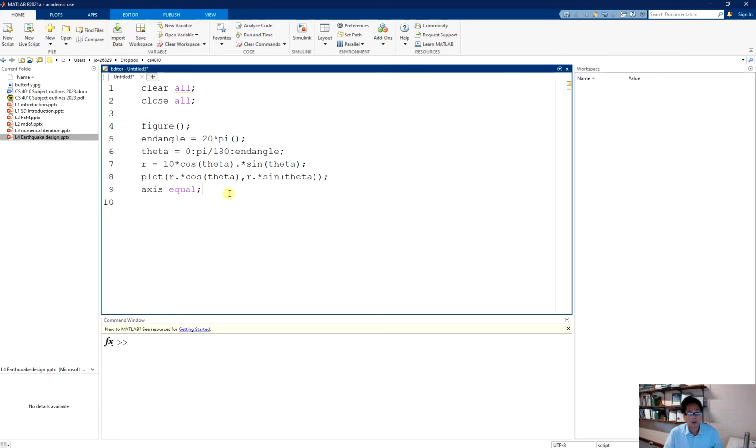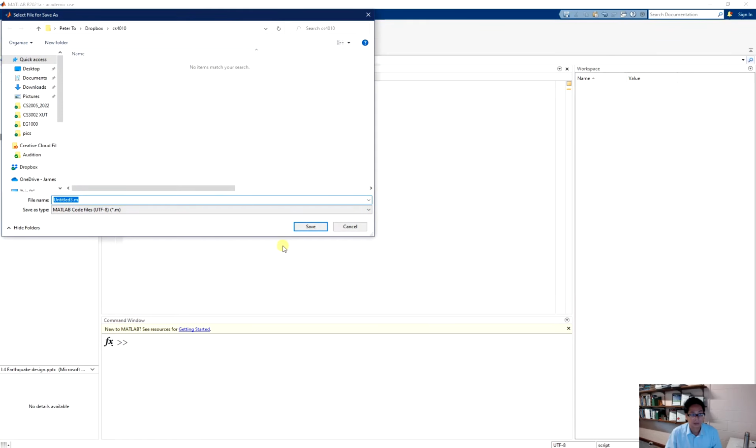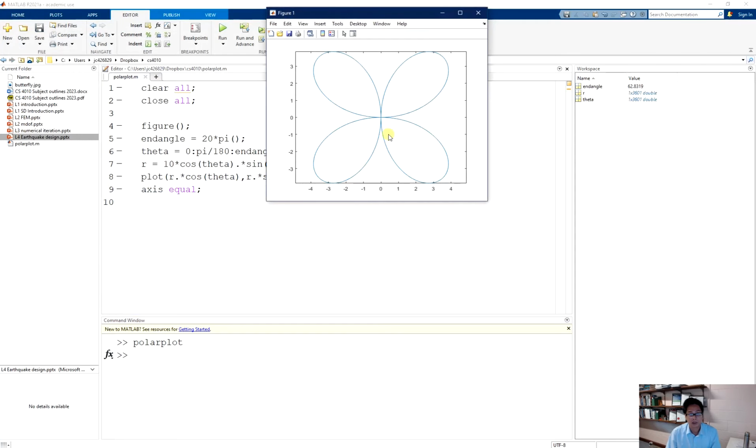Now let's see how it looks. So just run it. Run. I need to save it, so I save it like polar plot, for example, like that. Save. Yep. So you can see that now I have maybe a grass or maybe a flower with 4 petals.